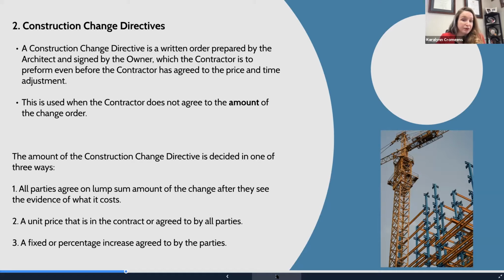Some of the ways that it can be resolved is if there's a lump sum amount that everybody agrees to at the end of it. If there's a unit price that is already in the contract for this particular increase in price, or if the general contract already calls for any changes to be cost plus 10%, then it'll already be resolved beforehand. And so once the price on a directive is agreed to, then it just becomes a regular change order, all three parties agree to it, and it goes on.